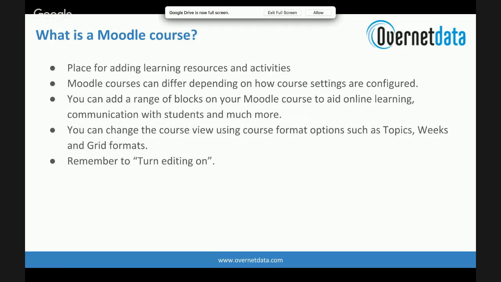There are a range of blocks available in Moodle which you can utilize within your Moodle course. So we'll be looking at how we can use different blocks in our Moodle course to aid online learning and improve communication with our students. And we'll also look at how we would change the course view using different course formats, such as the grid format and the topics format.